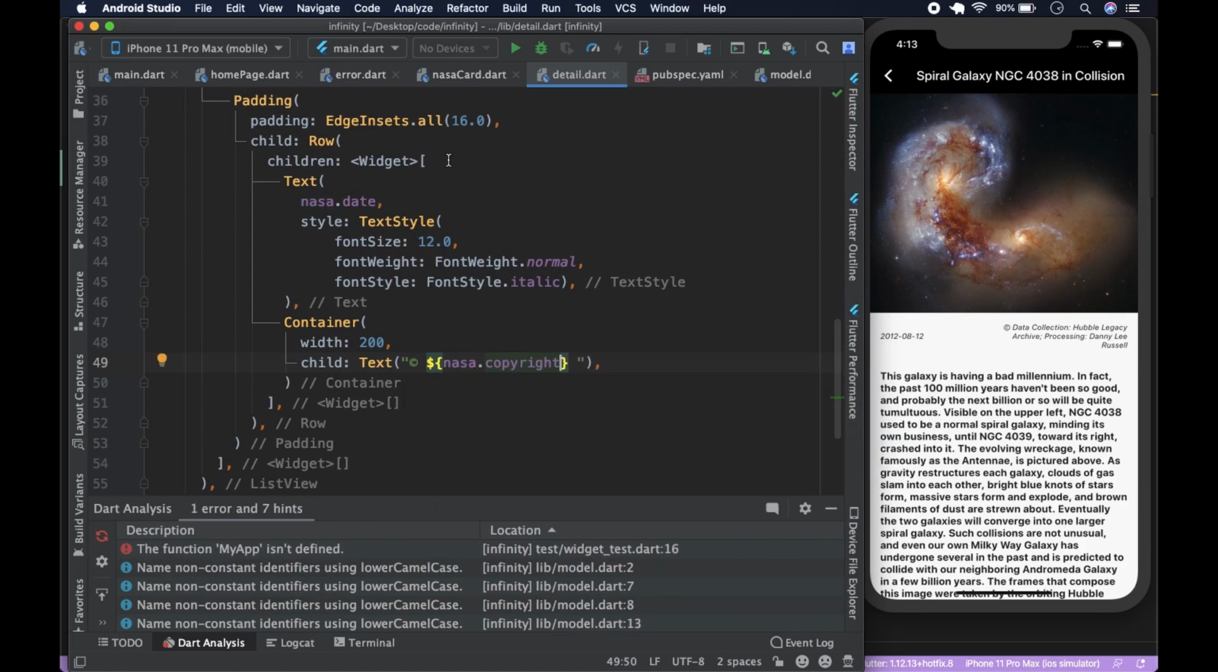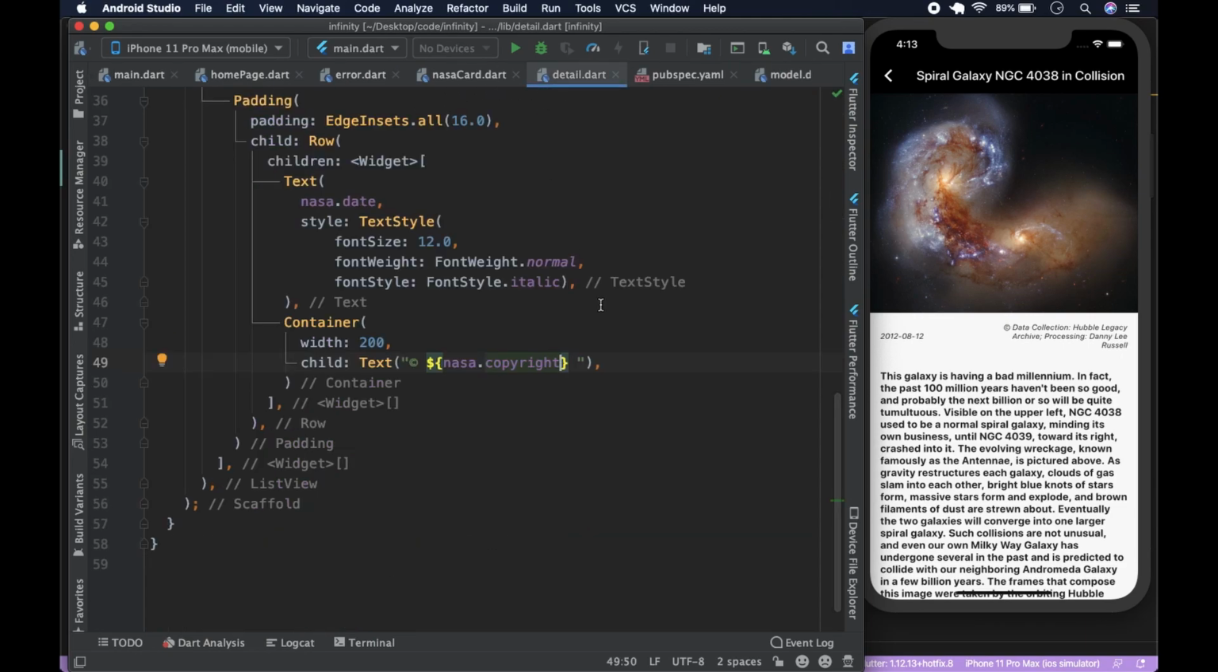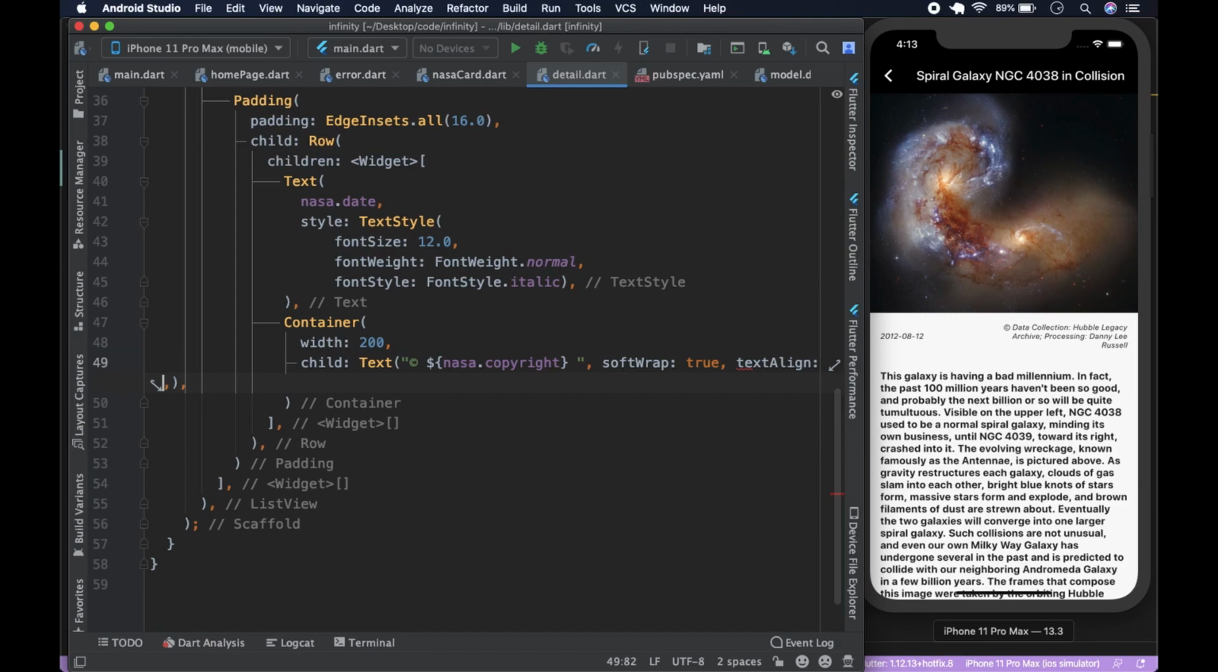We can check that out in the model. Copyright, string copyright. Yeah, that's what we're putting there. And afterwards you can put in some soft wrap so that it comes down like this. We could say true like so. Text align, we put it at the end. It's going to be TextAlign.end to push it to that side, and the style is going to be TextStyle.